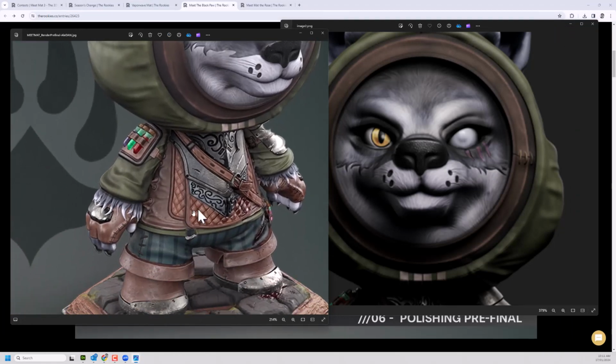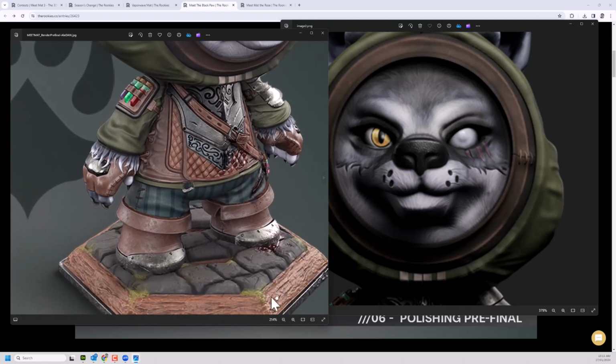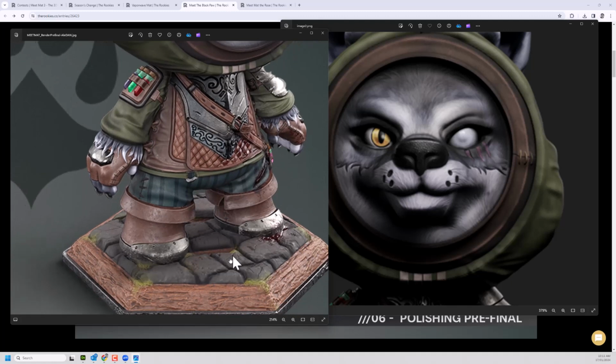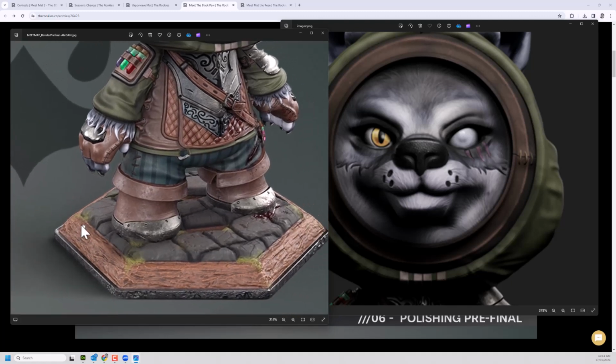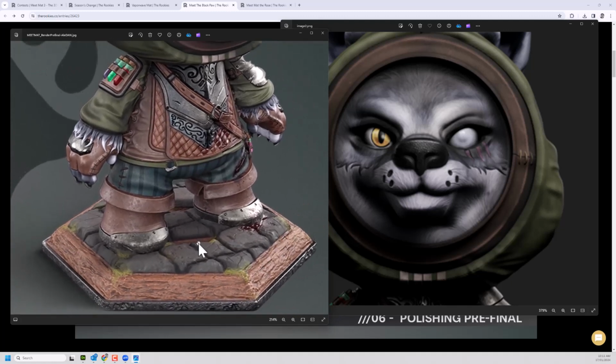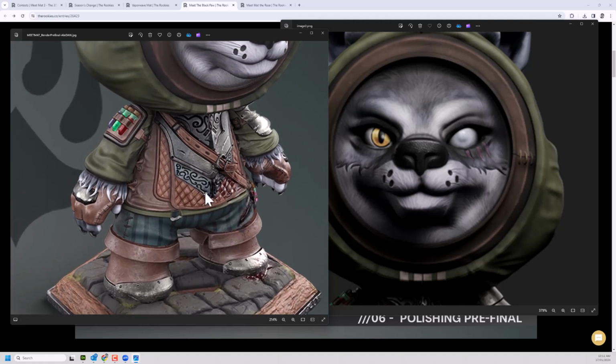Yeah, you've done a great job. Great job on the costume and that. I love the base. You've done a really nice job. There's no stretching of geometry. You've hidden it really well. You've done a great job there.